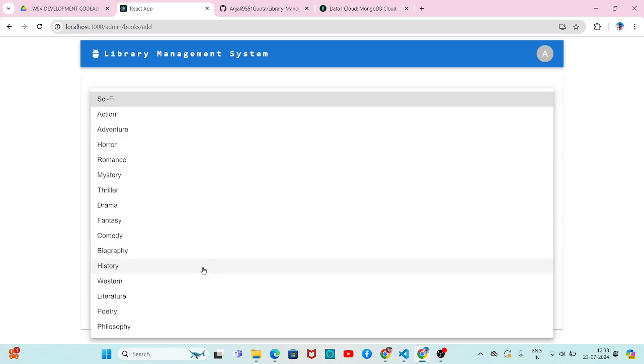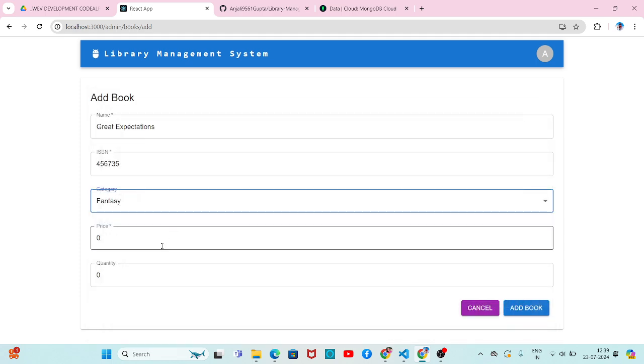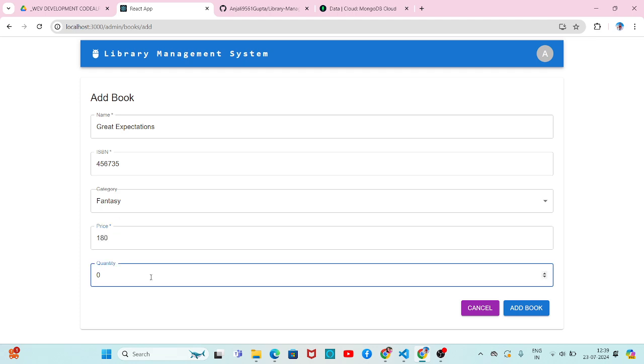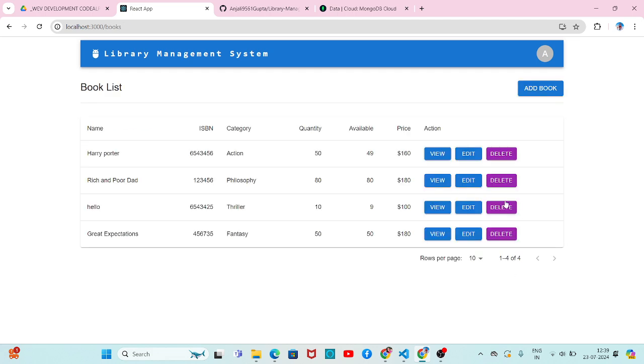What type of novel is this? I can say it's a type of fantasy. And in this field I have to give the price, so I give price 180 here, and the quantity of this book, I have 50. So let's click add book. Here I am adding the book, and the Great Expectations book is added successfully.